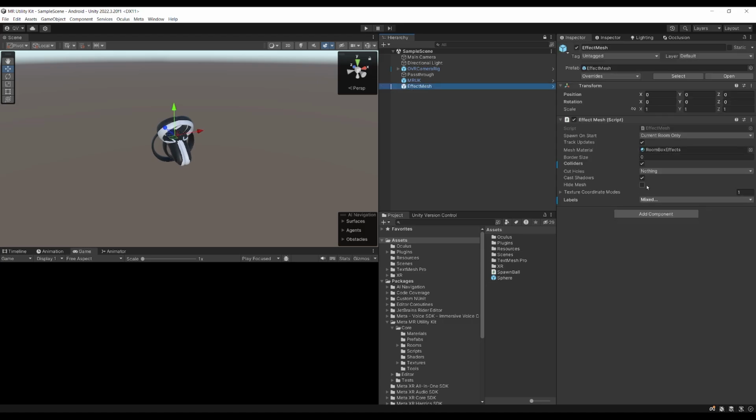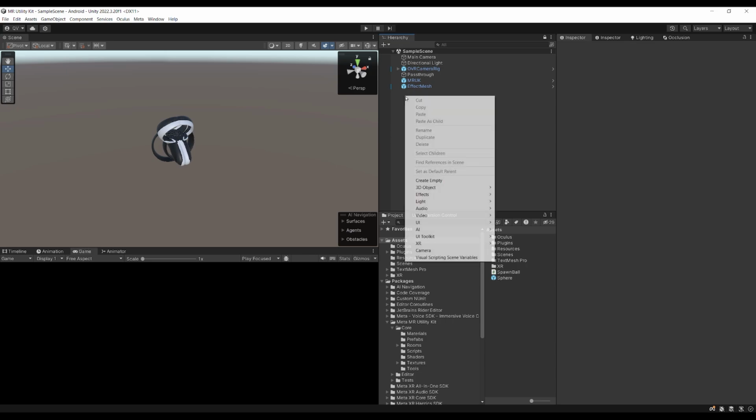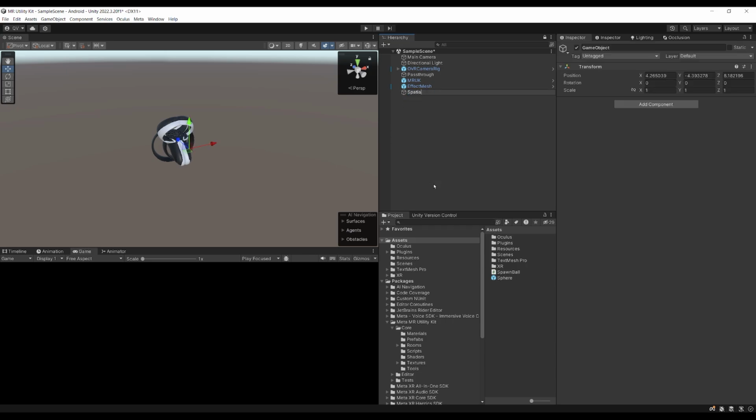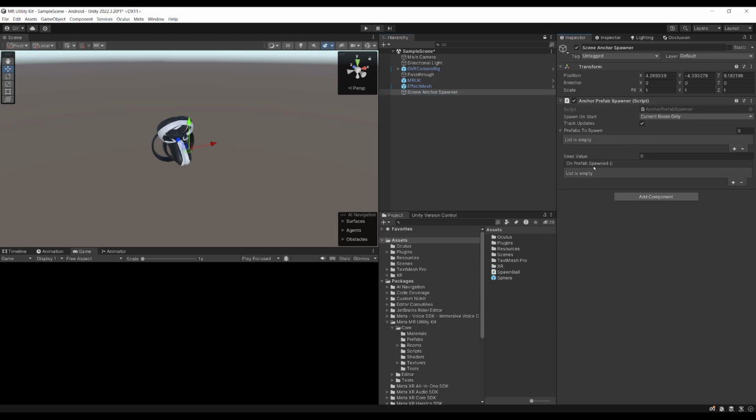Okay, so with the MR Utility Kit, we can even go further than this, because right now with the effect mesh, we can display some stuff and colliders for every anchor of our scene. But what if we only want to do this for some particular elements? So let me show you. We can simply right click, go to create empty and call this one scene anchor spawner. We can add component and add an anchor prefab spawner script. And as you can see, this script, when the current room is loaded, will be able to load some prefabs.